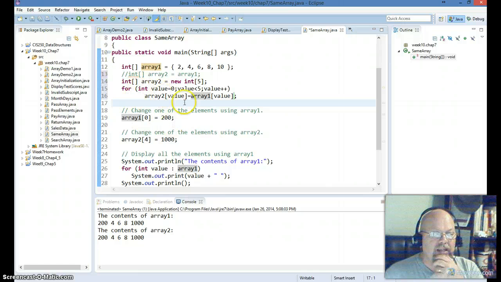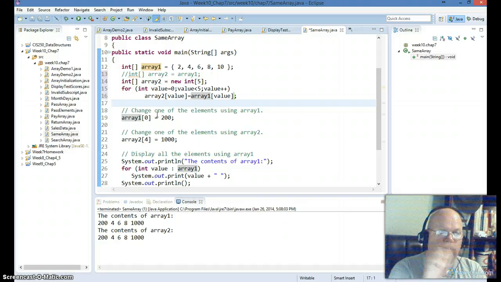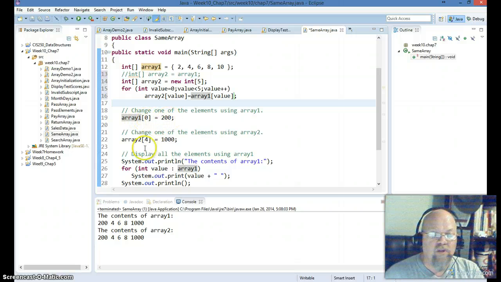And when I get done right here after this for loop, both those will have the same exact data in it. They'll both have 2, 4, 6, 8, 10. So now when I make array 0 equal to 200 and array 2, 4 equal to 1000, watch what happens. So let me save it. Let me go ahead and run it. And voila, look at that.